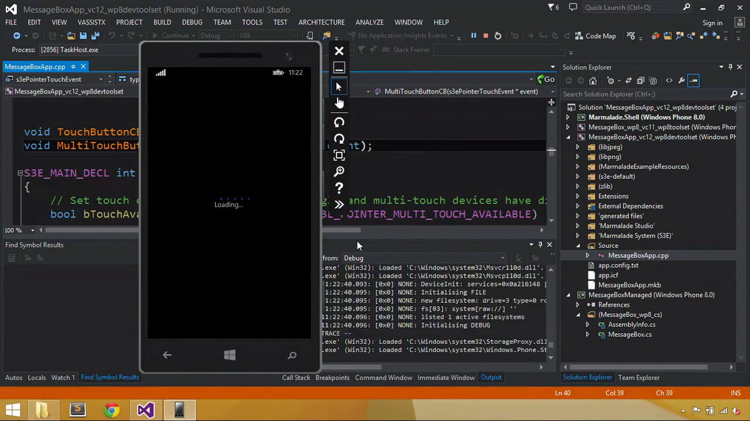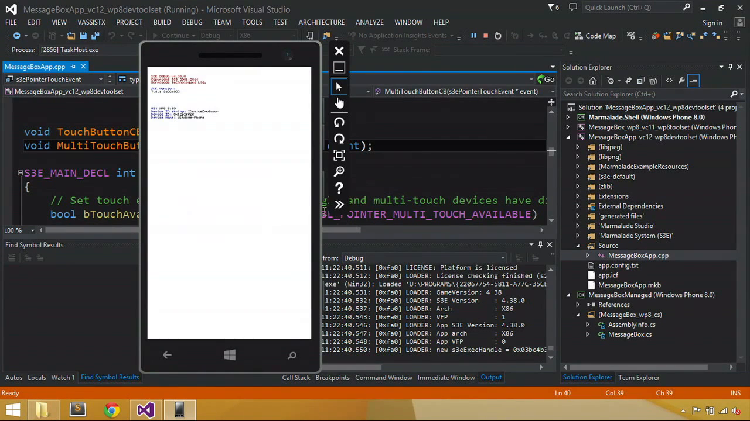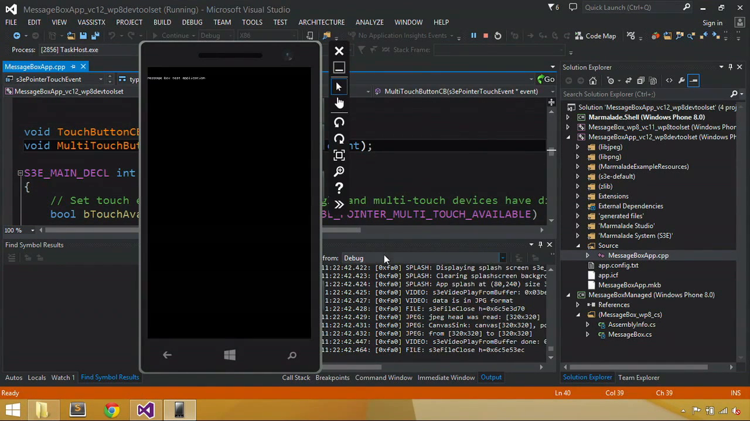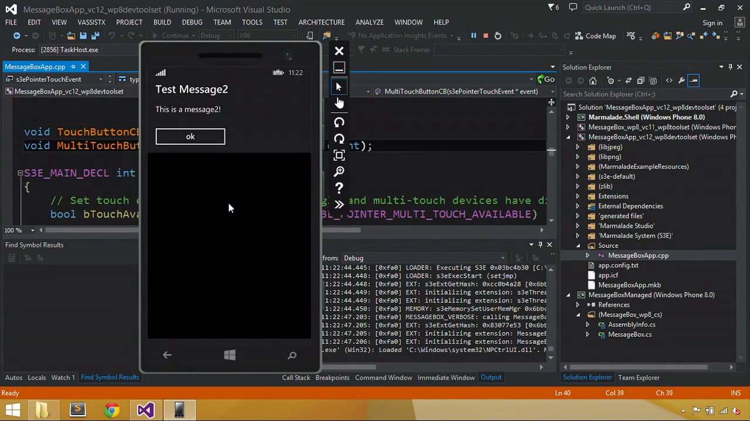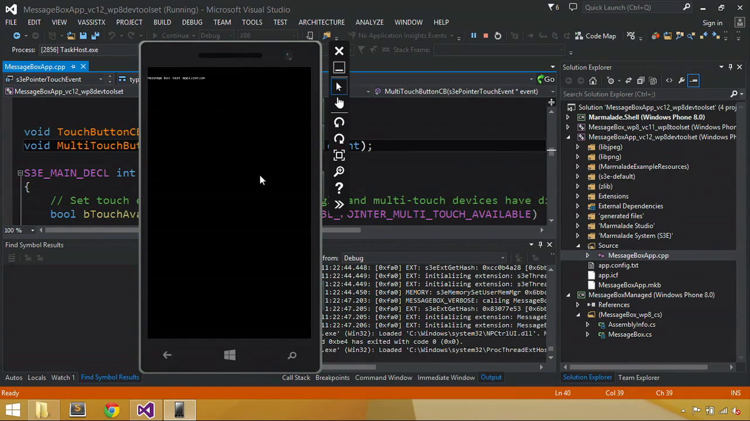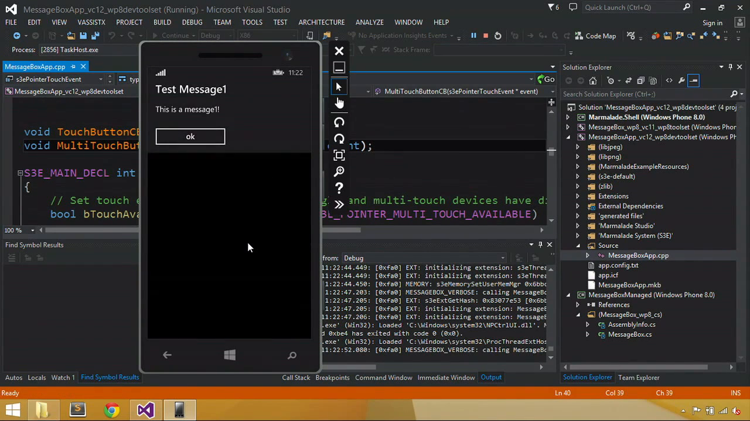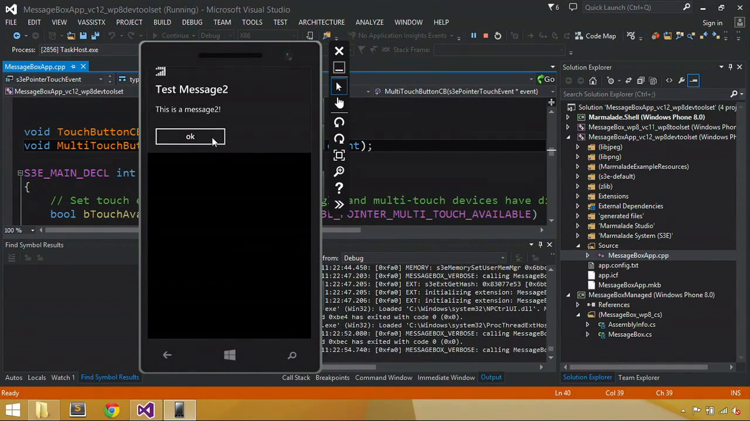So let's wait for the magic. Wait for the magic sign. So a Marmalade application. That's really cool. So let's start clicking, and it pops up with that message box. And if we wish, it's message number 2. So if we want to change it, we can just go in and change those codes. Number 1. And these are our 2 messages.